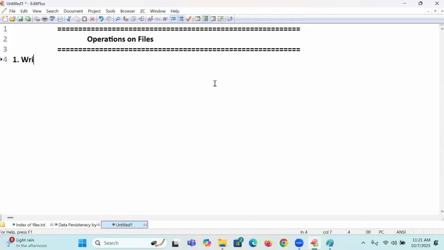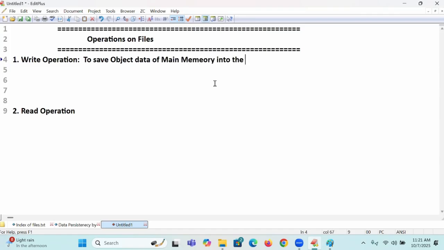So on files, how many operations will you do? Two. Number one, write operation. Second is what? Read operation. So in write operation, what is the purpose? To save object data of main memory into the file of secondary memory. So write operation is used to save object data of main memory into the file of secondary memory. We use which operation? Write operation.